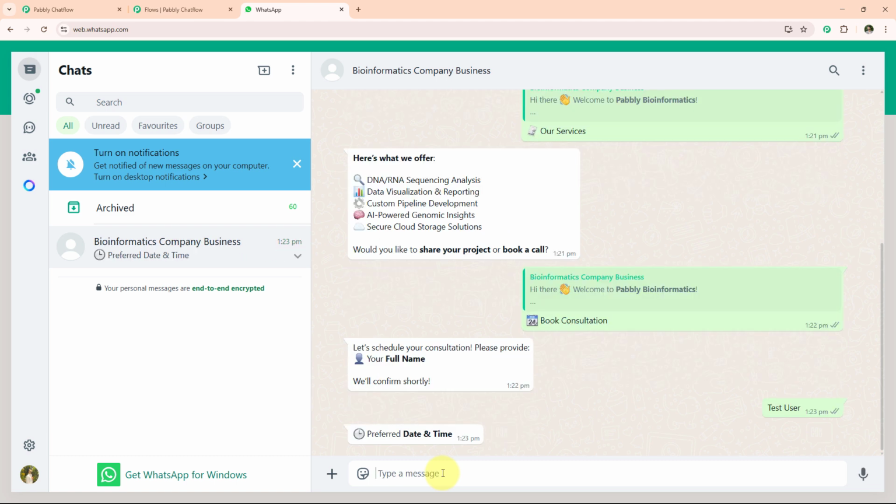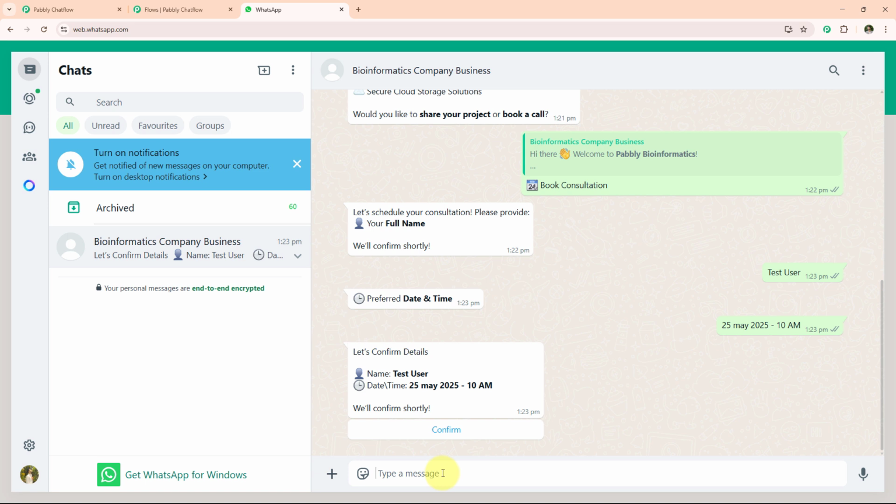After typing the name, you will see I am getting another response. Prefer date and time. Now I am typing date 25 May 2025 and time 10 AM. After typing date and time, I am getting the response. Let's confirm details, name, test user, date and time. Will confirm shortly. Now simply click on the confirm button.